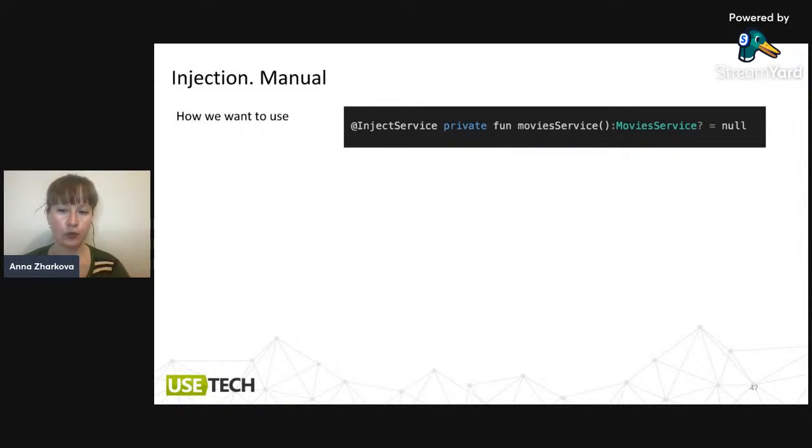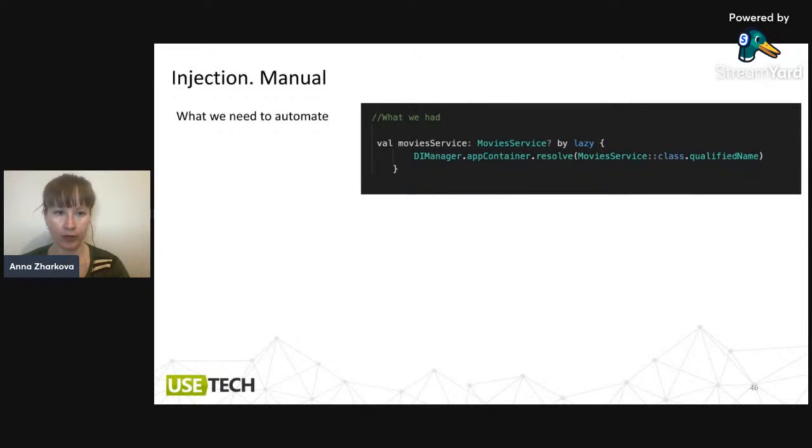So here is what we need to do. We will declare our mother service as a sample with the inject service annotation, but with an empty body. So we need to create the body. There is a default body, and we need to provide the same one, but automatically, without any boilerplate code of our own.